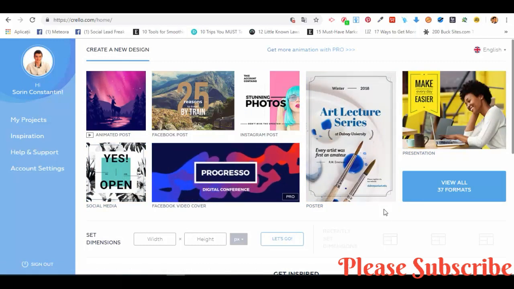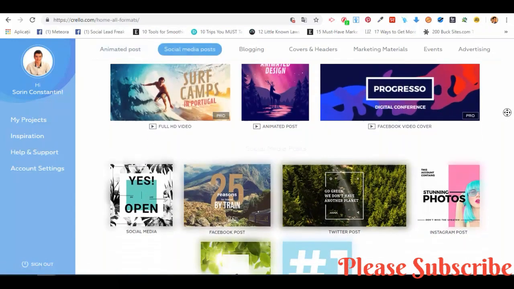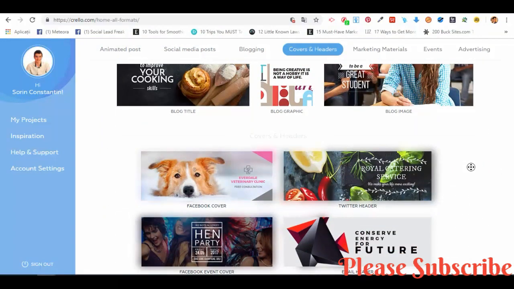Now, if you want to choose something specific, you have to see all of the formats. So what we will do right now is click on view all 37 formats. And you can see that already the page has expanded, and we can see that we have more formats here.